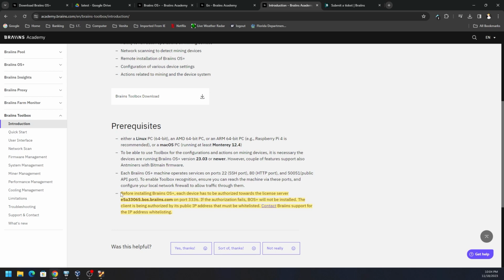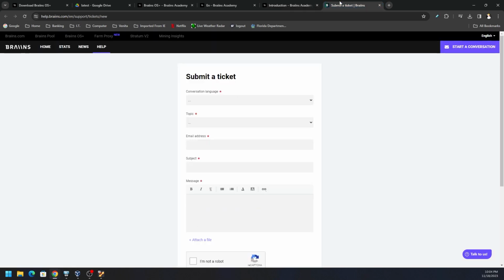And of course, before installation of Braiins OS, each device has to be authorized towards the license server. And they give you the server address plus the port. If the authorization fails, Braiins OS Plus will not be installed. The client is being authorized by its public IP that must be whitelisted. And they say contact Braiins support for IP whitelisting. So we submit a ticket, and we get our IP or our particular device whitelisted, which is exactly what you want to do.